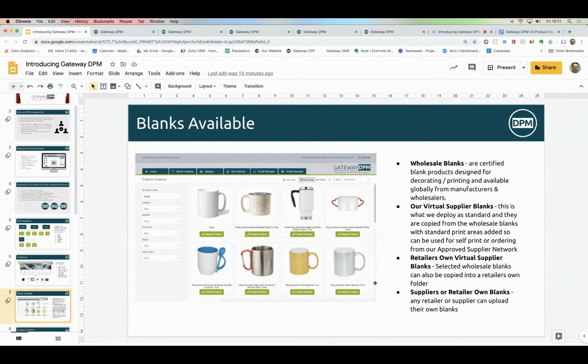This tells you about the different types of blanks. So DPM is exceedingly flexible. We've got about 500 wholesale blanks in the system. So we go to big blank suppliers, be they clothing suppliers, mug suppliers, and these are people that don't do printing but supply blanks to people that do printing.